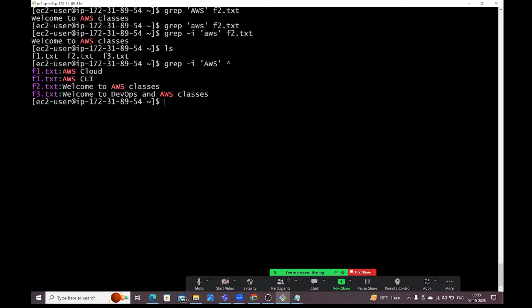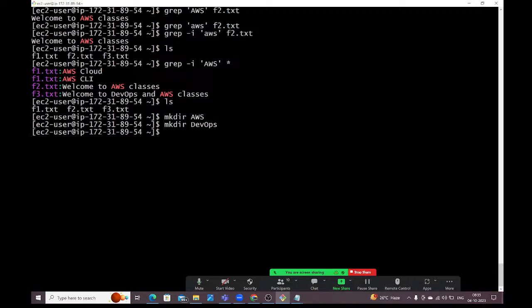Okay, fine guys. Now observe carefully. With ls, we have only 3 files. Now I am going to create one directory, mkdir AWS. In this, I am going to create one more directory, mkdir DevOps, as a subdirectory. Inside the subdirectory, let me go inside. Here AWS/DevOps, at a time going 2 steps forward.